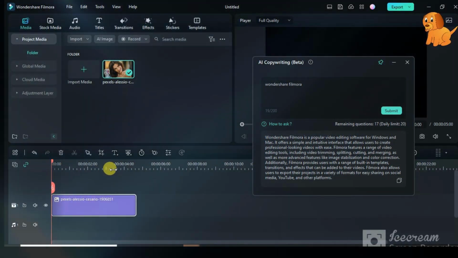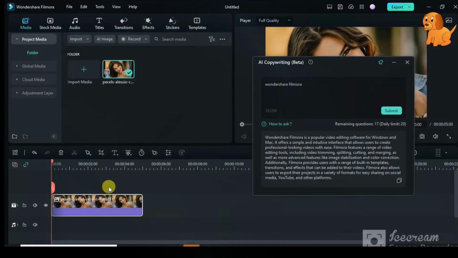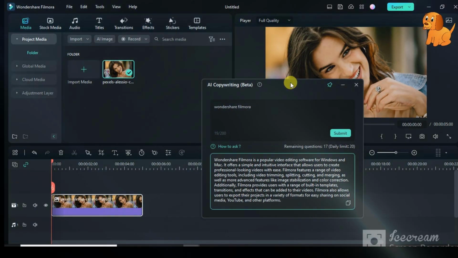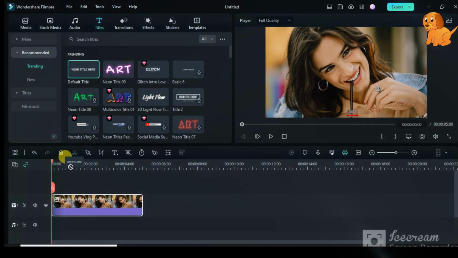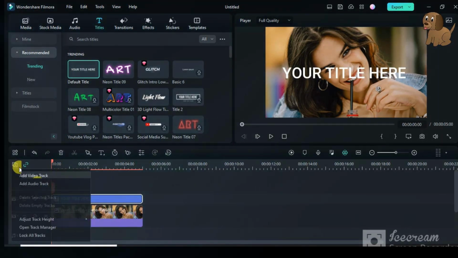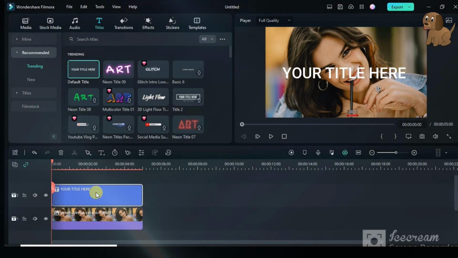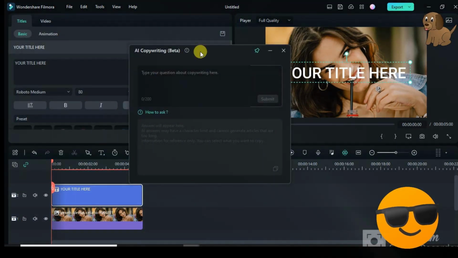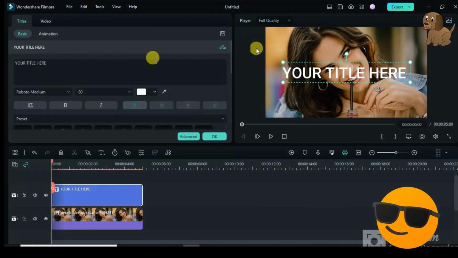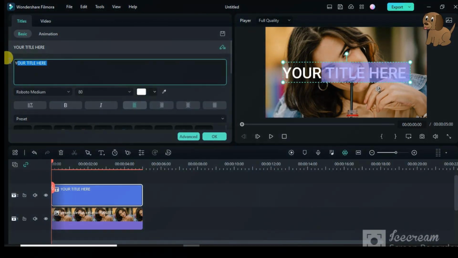Quickly, apart from having access to the AI tools from the opening interface, you can also have access through the text title. Above is the icon for the AI tool. Once you click it, it will pop up immediately and you can use it as you see fit.